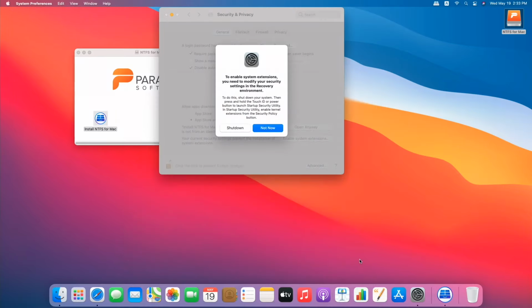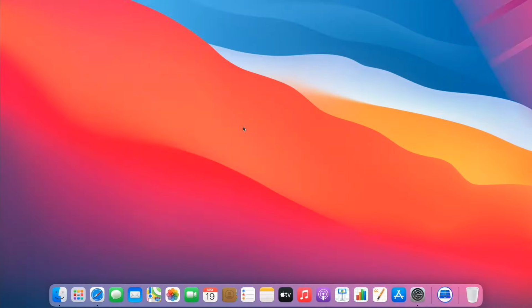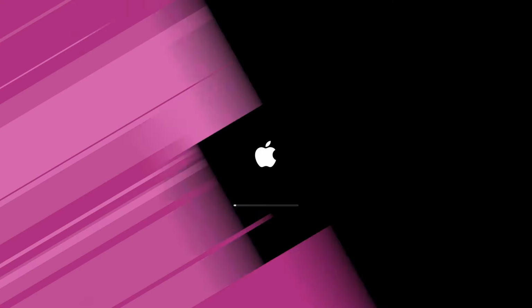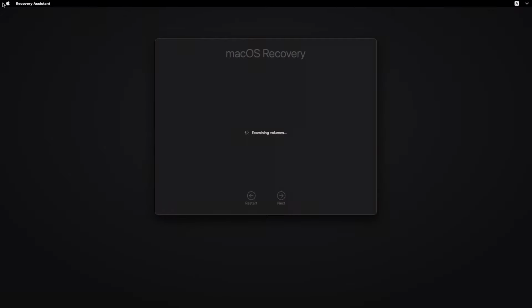A notification warns you that, to enable system extensions, you need to modify your system security settings in the recovery environment. Select the Shutdown button. To restart the Mac in the recovery environment, press and hold R button until a Mac logo and progress bar displays on the screen. If you use Mac Mini, press and hold the power button. Once a macOS recovery window appears, select your user and enter the password.